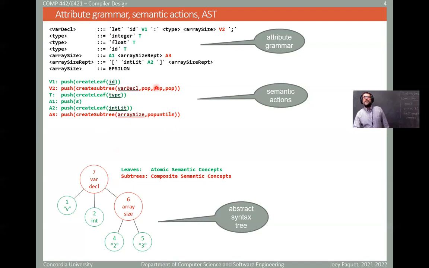So you see here that I have pop, pop, pop, because there are always exactly 3 children to a variable declaration node. And then for array size, I have pop until epsilon, because I can have any number of children here. How do I know when to stop? I push an epsilon node onto the stack before I start pushing all the integer literals onto the stack. So that's why you have these atomic semantic concepts here, which are in green, and the composite semantic concepts that are in red.